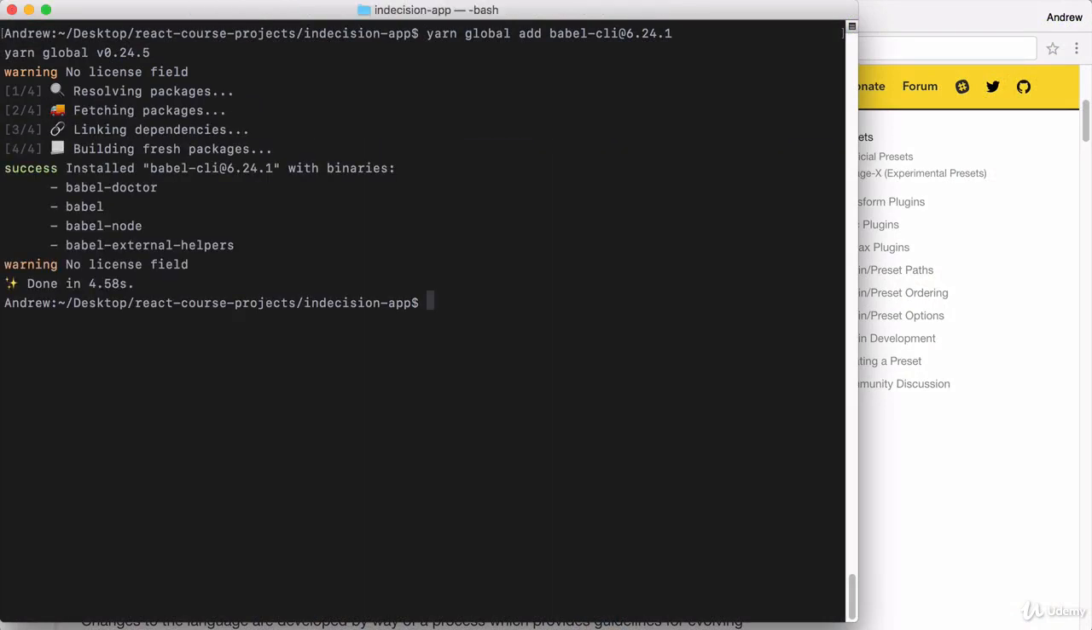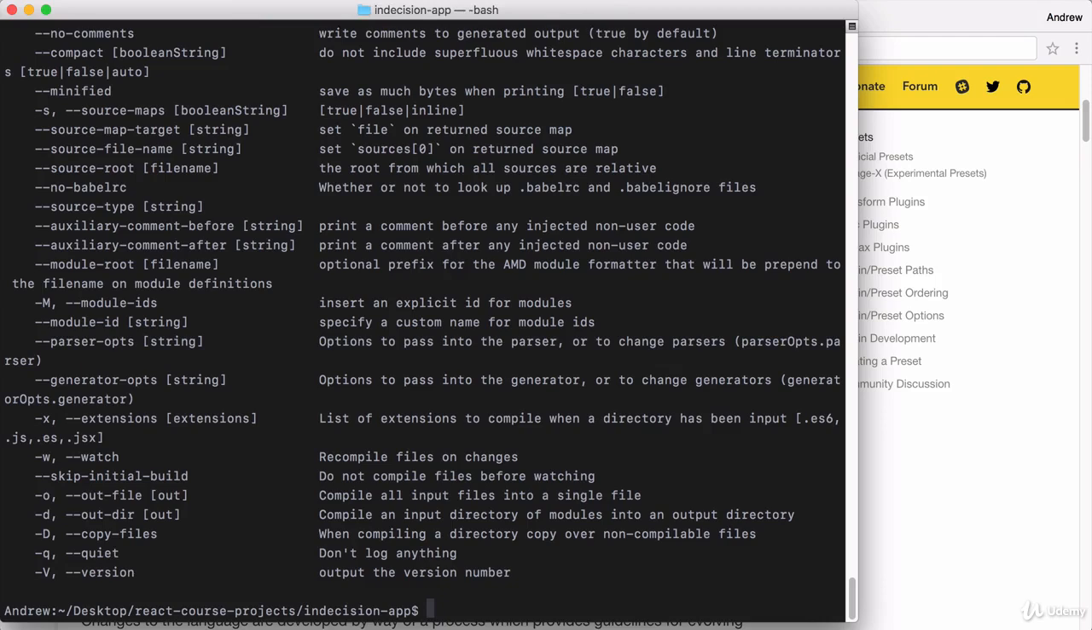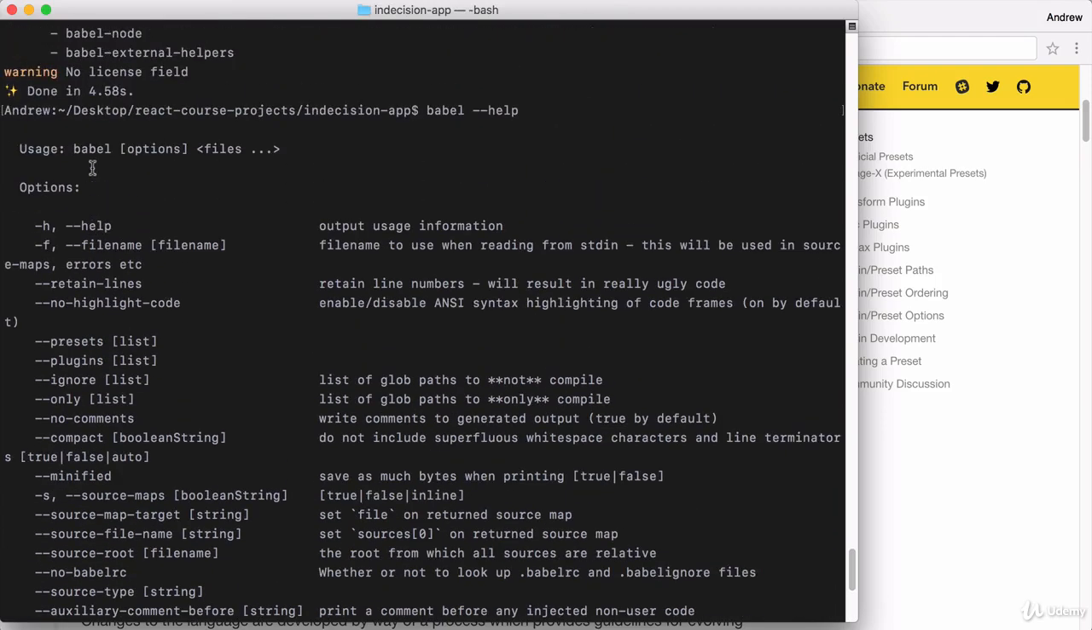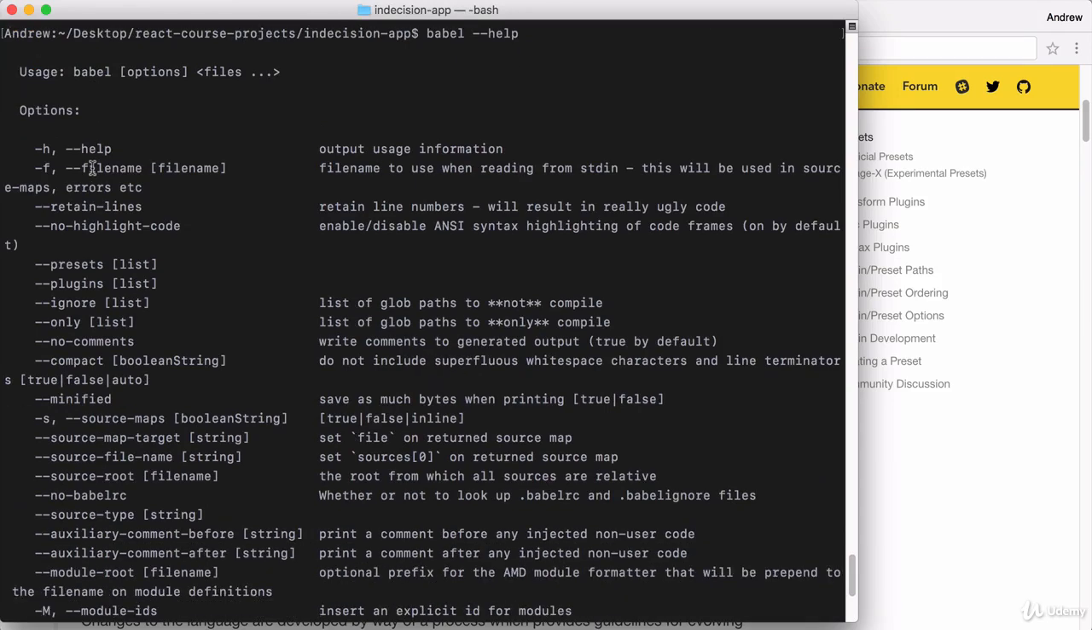I'm going to go ahead and install Babel-CLI, and that's going to give us access to a new command. This one is called Babel. We can run babel --help. This should print out a ton of output like you're seeing here. And if you are seeing this, that means Babel was successfully installed.